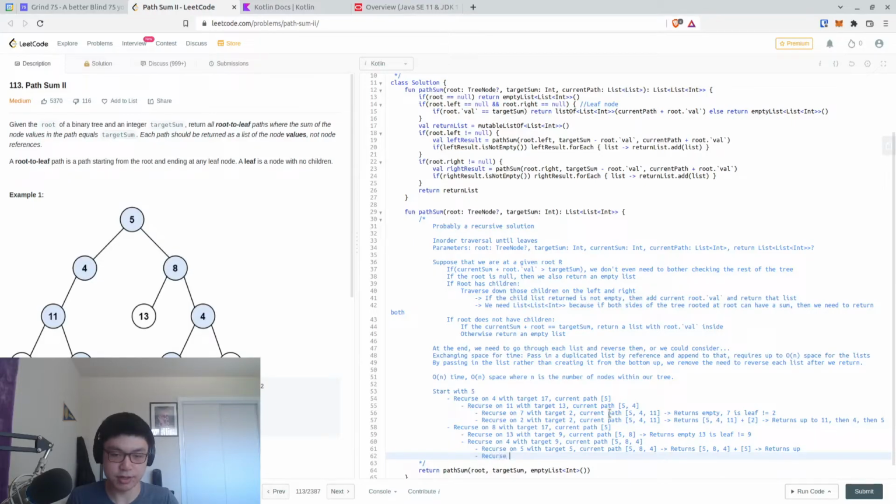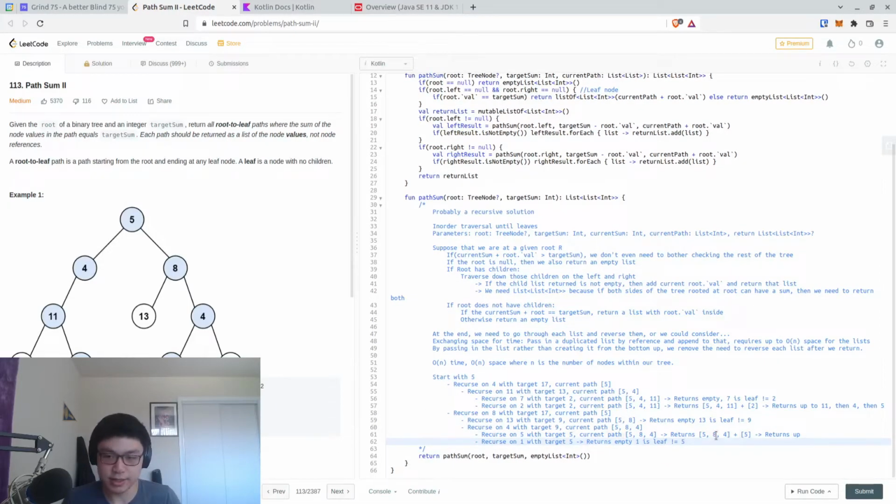And then we recurse on 1 with target 5. Returns empty. 1 is a leaf and not equal to 5. And then this all returns up all the way until 5, which then aggregates both the left and the right subtrees, and then passes it back up. And then we get our final answer, which is 5, 4, 11, and 2, and 5, 8, 4, and 5.